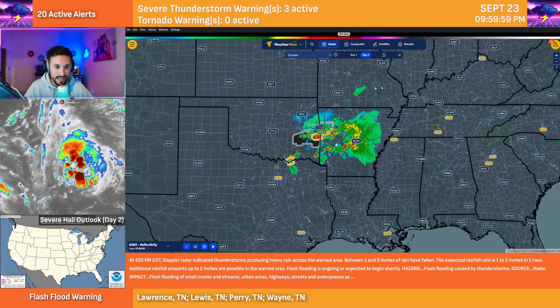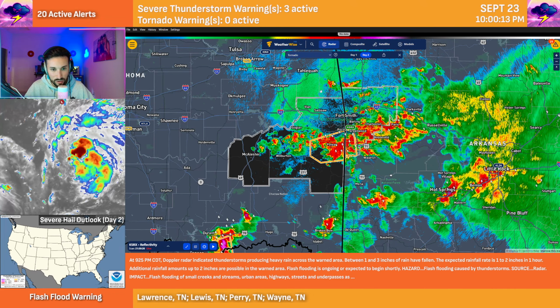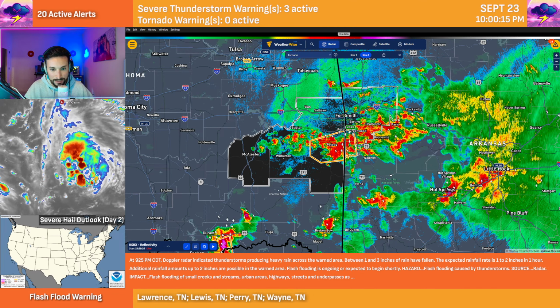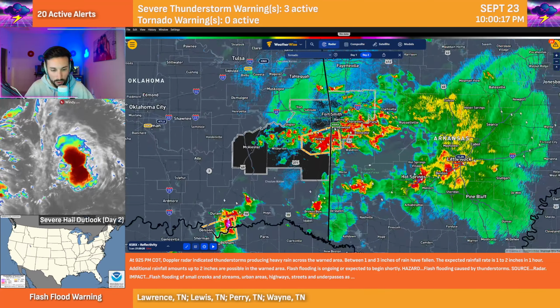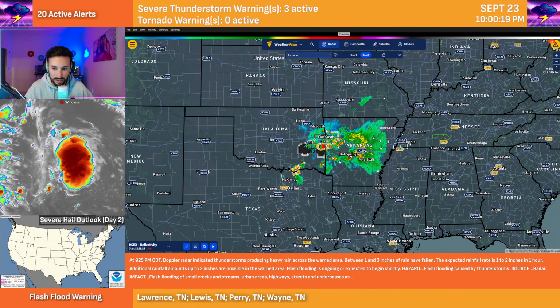60-mile-per-hour winds, radar indicated. Inch hail, radar indicated. But there is still a 50% tornado watch region in here. I don't think we're going to get a spin up in here, though, if I'm being honest. McAlester out towards Wilburton, up towards Sallisaw, Fort Smith, down to Poteau, Oklahoma, still in a tornado watch.